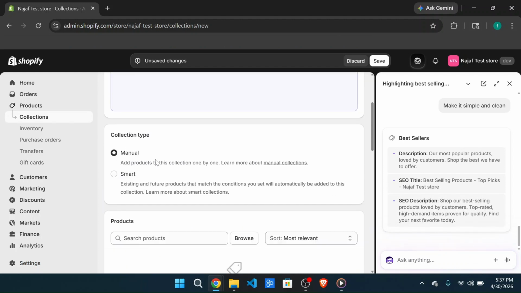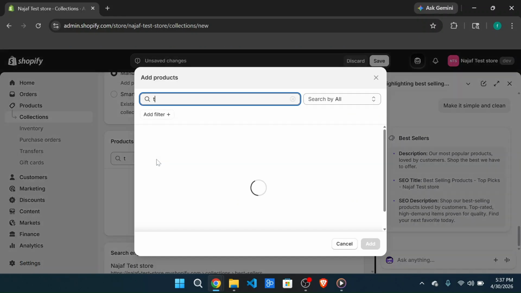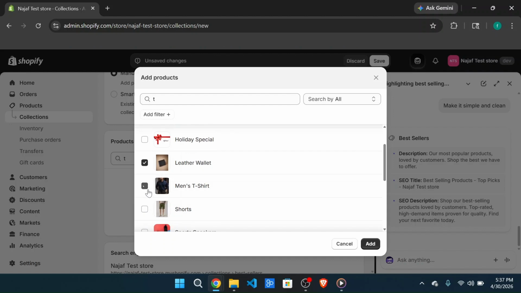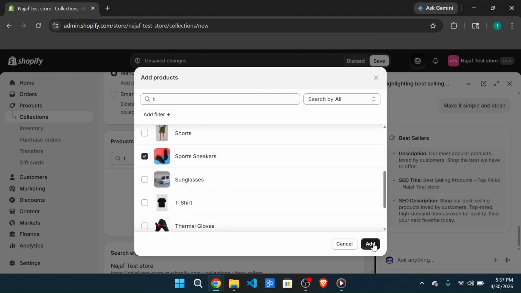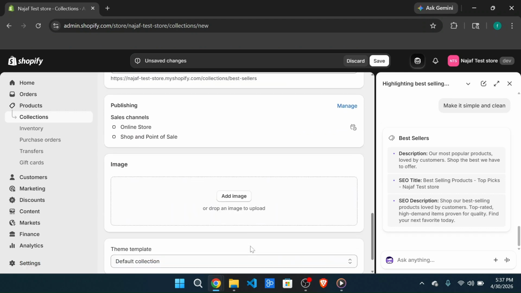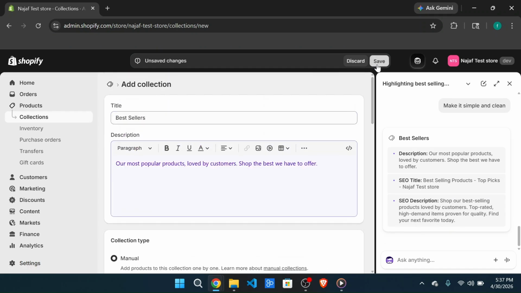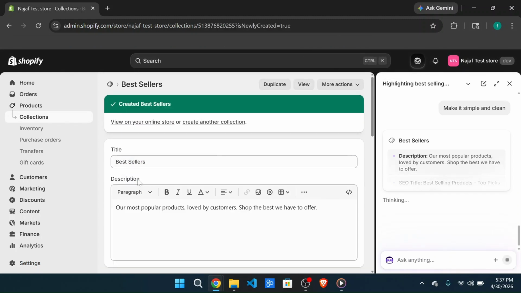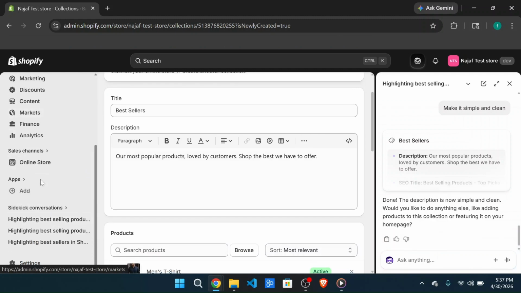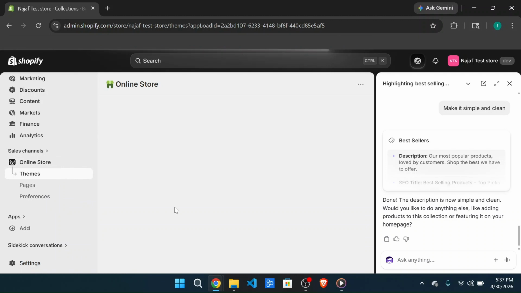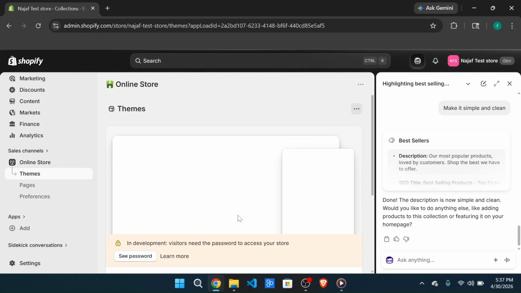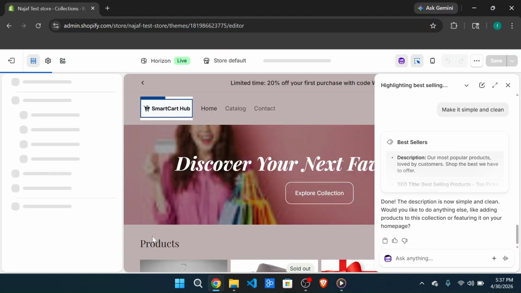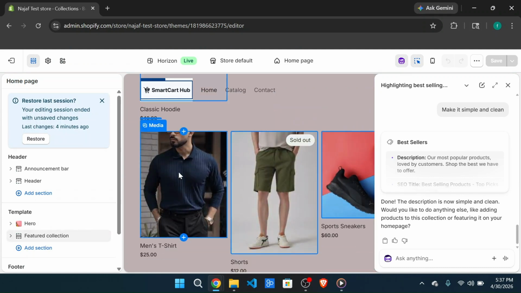So collection type to manual, add products. Here I'm adding some products. Then click on add. So that's it. See the changes. It has been changed. Now go to the online store. Then click on edit theme. Here we can select a product.